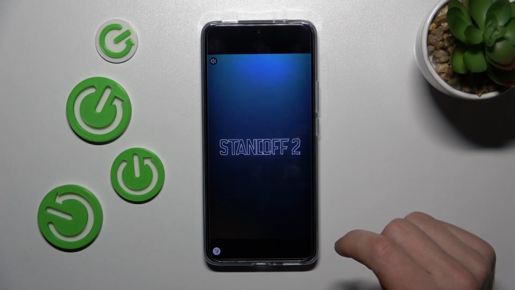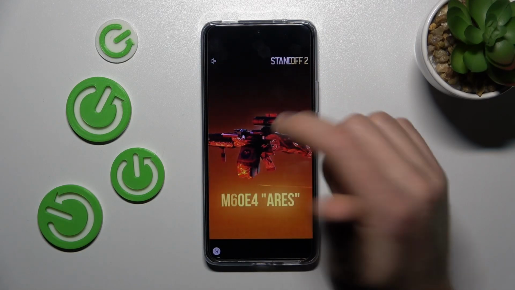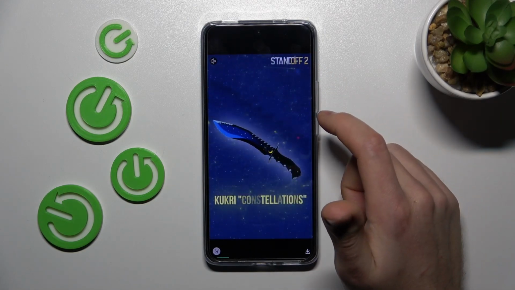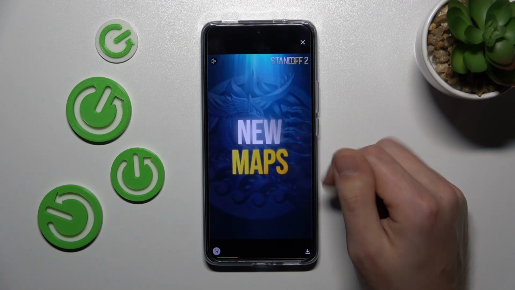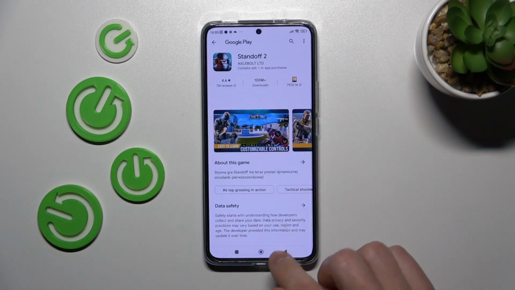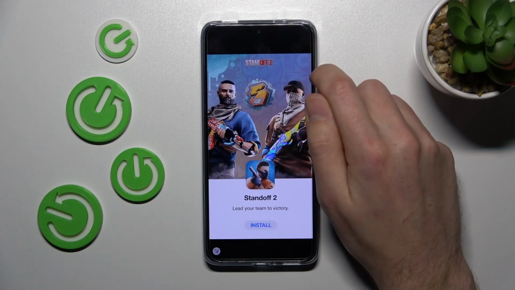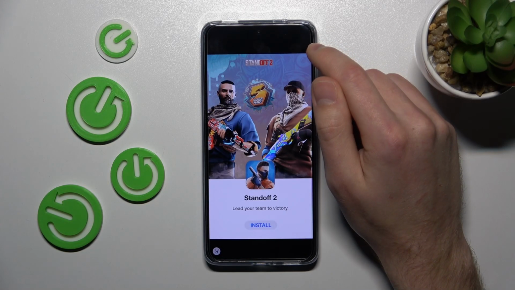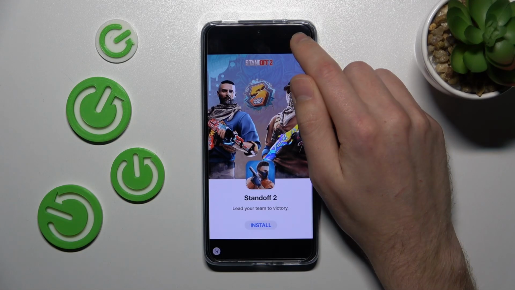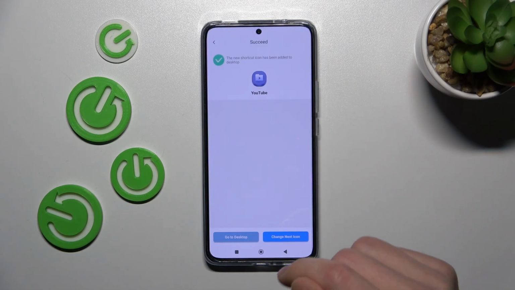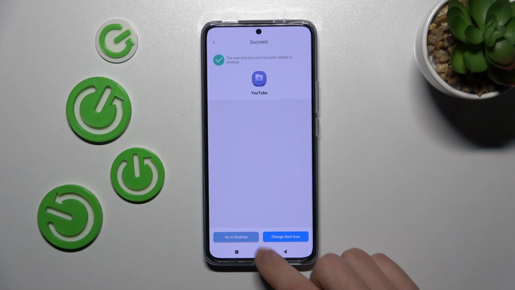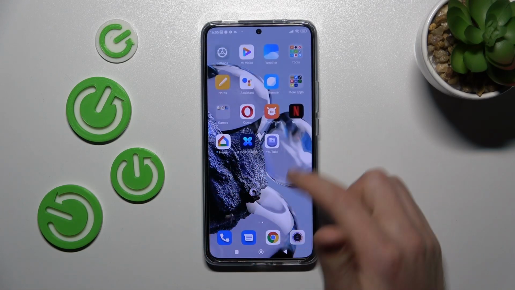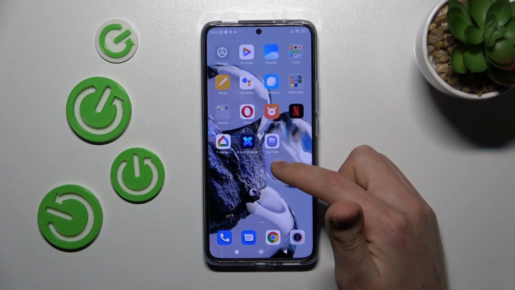Wait a second for generating. Sometimes need to close ads maybe a few times, so need to wait. And one more time close ads. And now we got a success message. Go to our home screen and find here our new YouTube icon.